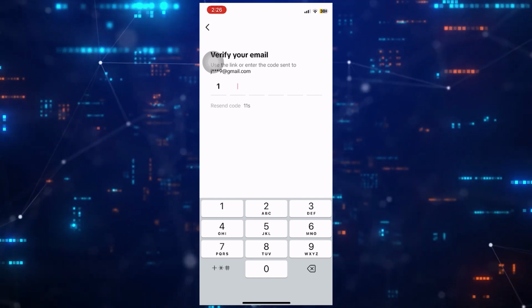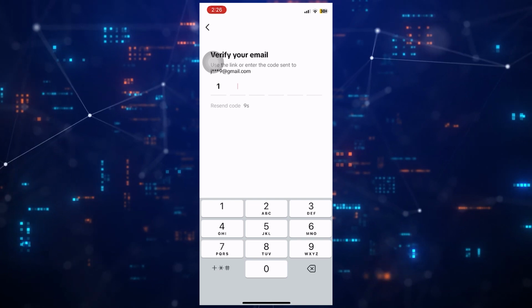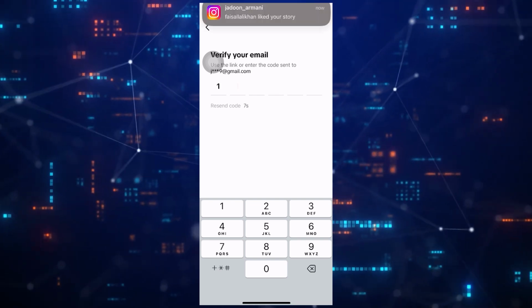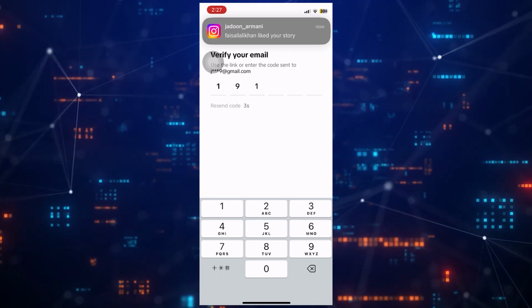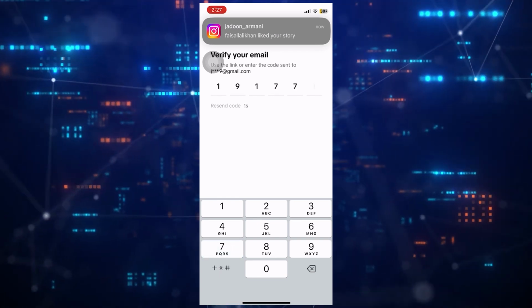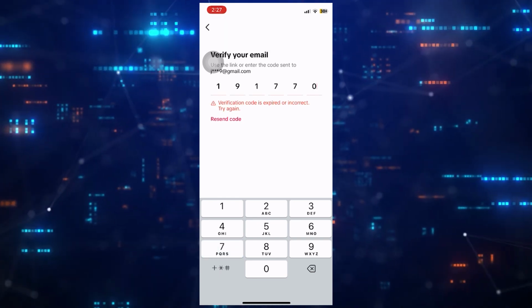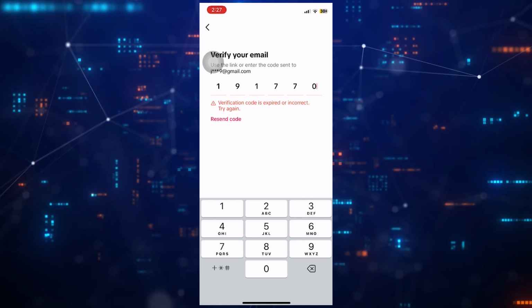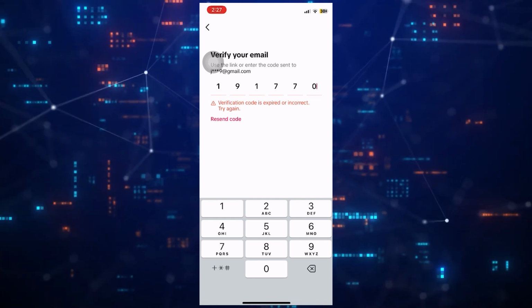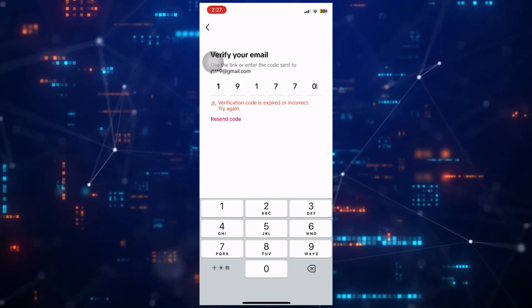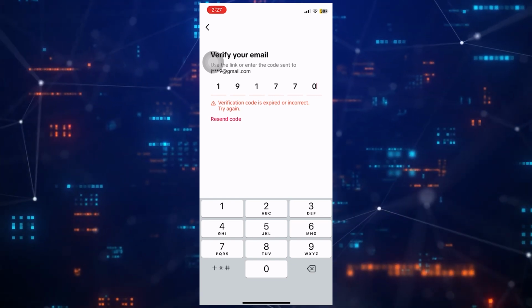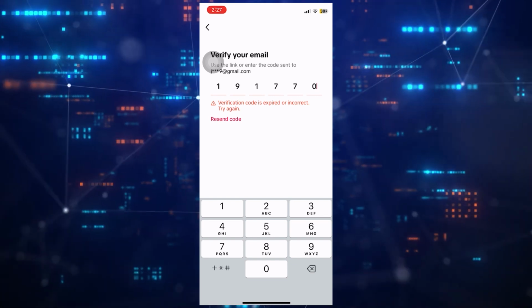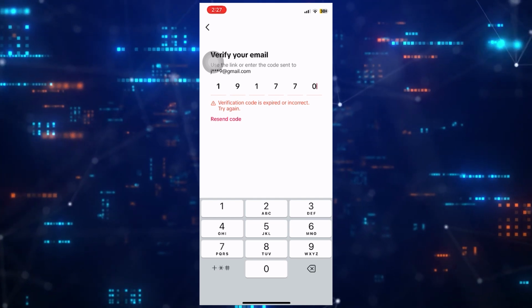Once you type that code in, you will have the ability to change your TikTok password. So go ahead and type in your password. It should be at least 8 characters long and have 1 letter, 1 number, and 1 special character. After you've entered your new password, simply tap Next. Now, you have successfully changed the password for your TikTok account.